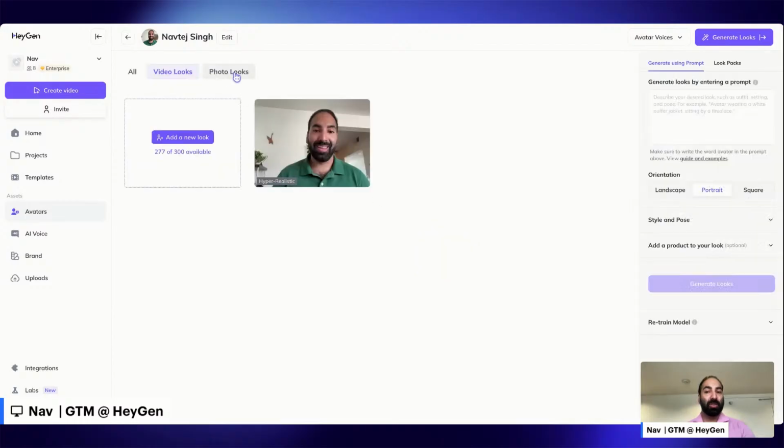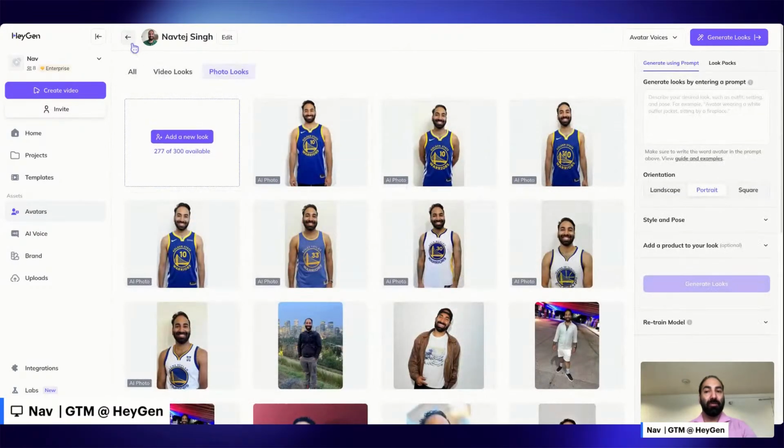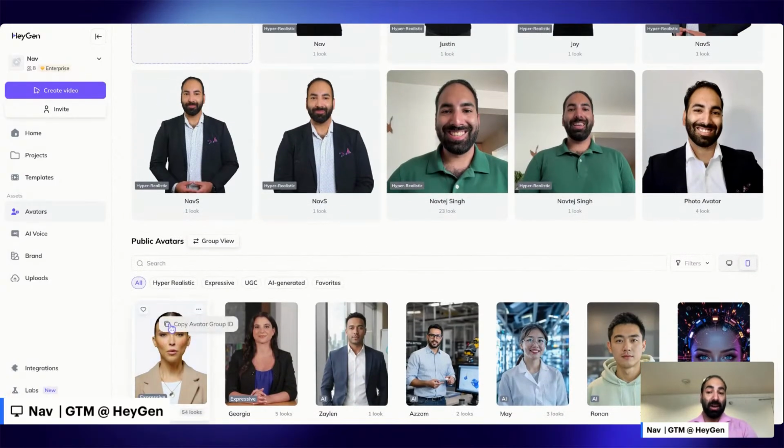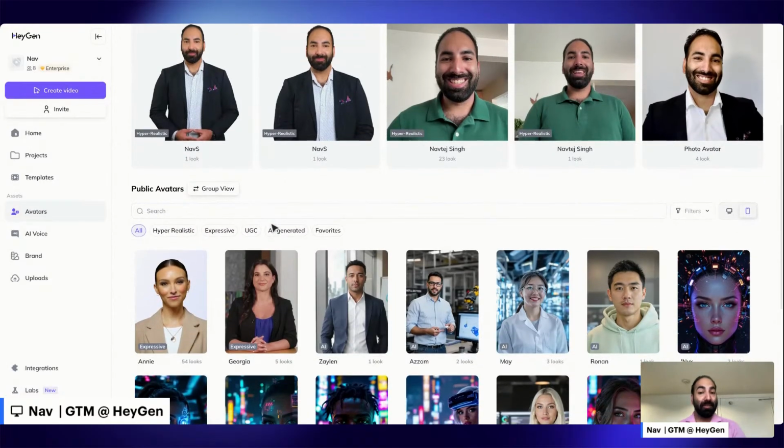So you can have video looks, you can have photo looks. We give you a lot of flexibility here when you want to really bolster your identity for content creation. We also have a library of public avatars that you can choose from. So these are all professionally filmed. You'll see them labeled as expressive or AI generated, and we basically have them set up in a way that you can get testing with HeyGen's platform without actually spending all the time filming yourself if you're not quite ready to do that today. So a lot of opportunities here.